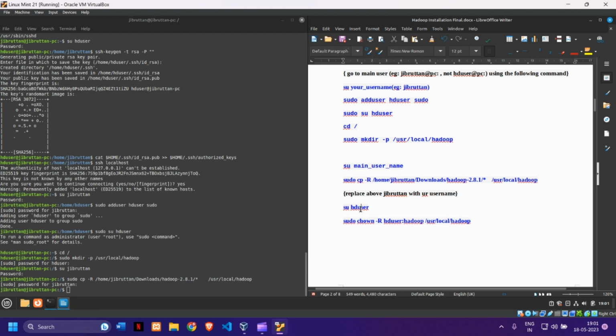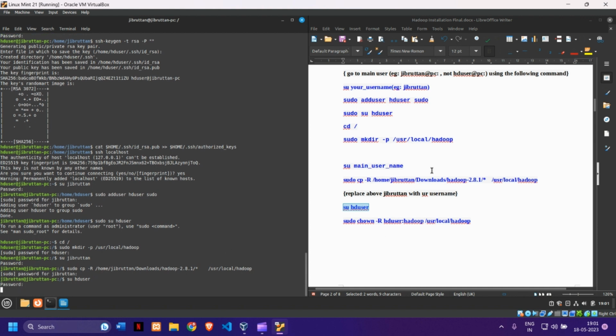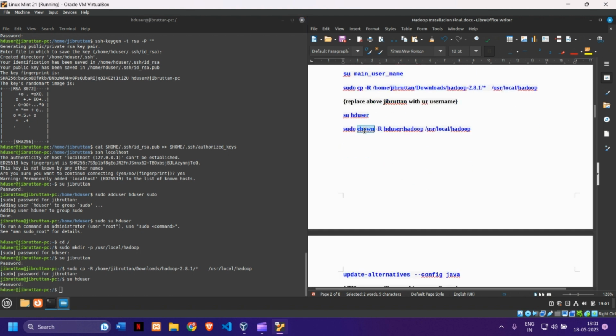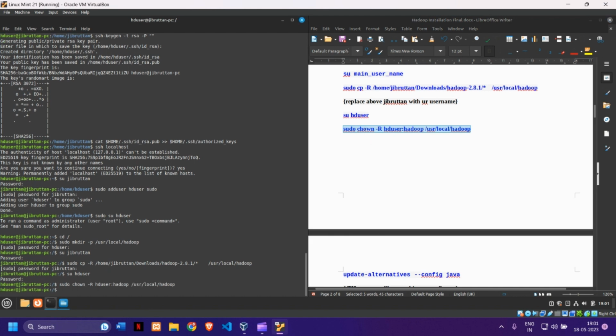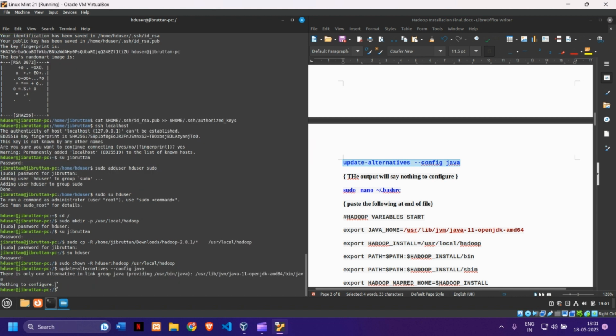Next, we'll move back to our SD user. So su SD user again. Enter the password for HT user. Okay. Now we'll give them permissions. So run this command. Okay. Now we'll see if we have any alternatives for Java. Run this command also. Okay. So it'll give nothing to configure, or if anything else comes up, it's fine. Just to see that Java is installed.